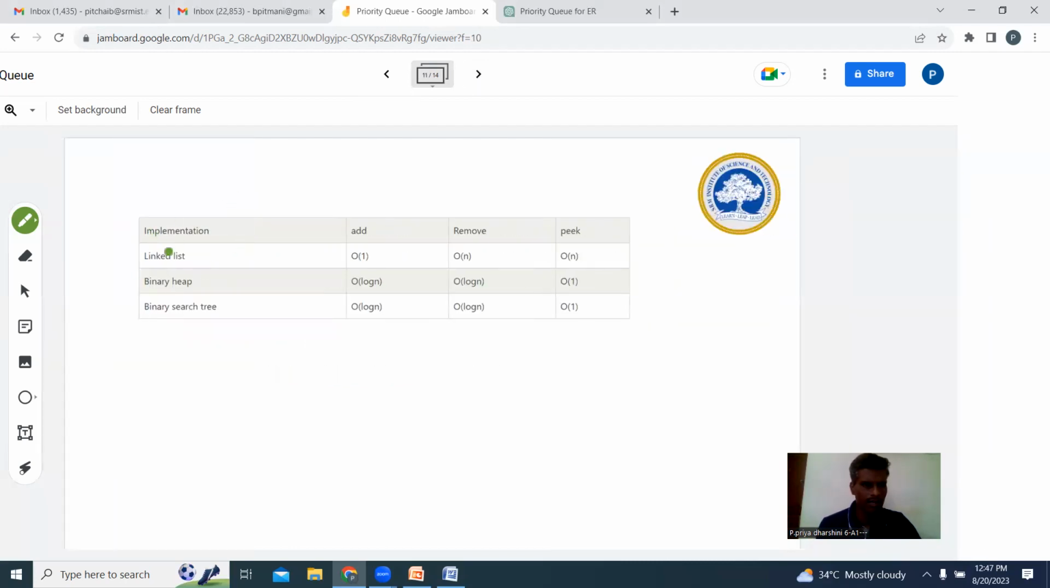After this, we consider the implementation of the priority queue and the time complexity: how much time it takes for inserting, deleting, or finding an element. For the binary heap, the insertion process takes order of log n, and removing an element also takes order of log n. Searching for the particular top element takes order of 1. Similarly, for the linked list, insertion takes order of 1, and removing as well as searching take order of n.